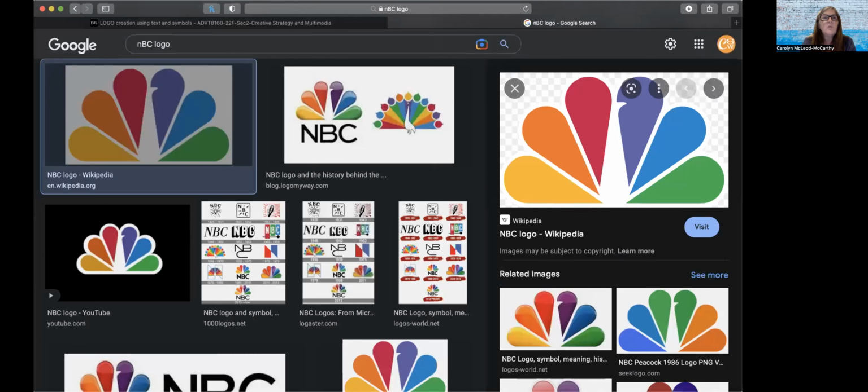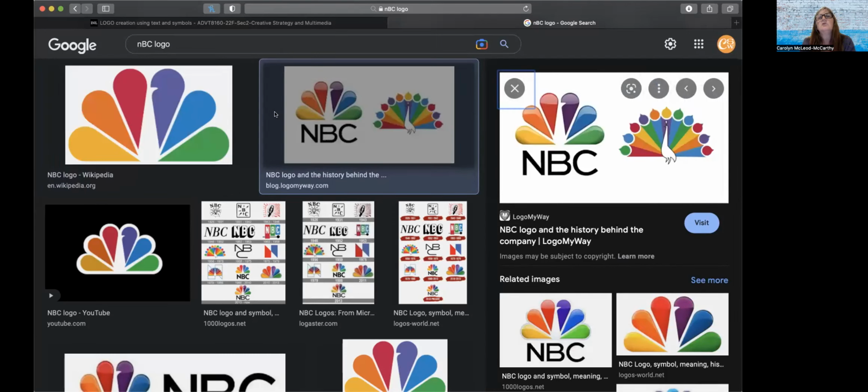I'm going to show you the NBC logo. Okay, so the NBC logo, I'm just going to show you this one and share my screen again. Okay, so why would you choose multiple colors? What does a multicolored logo mean?